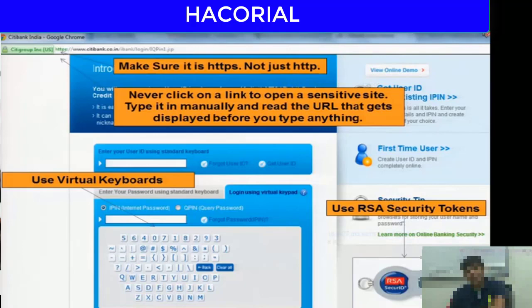manually open a website, manually type www.gmail.com, and then log in, then the chances of you getting phished or becoming a victim of a phishing attack are very low.